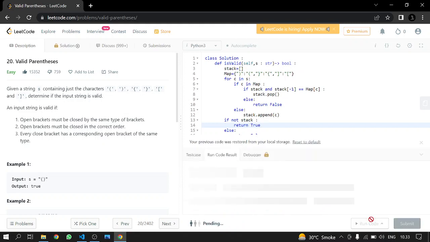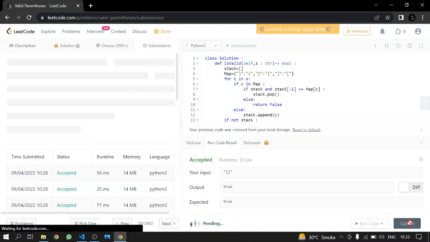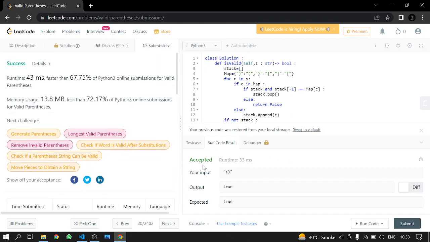Now let's see if it works or not. This is true, and now let's submit it. Yeah, that's it.